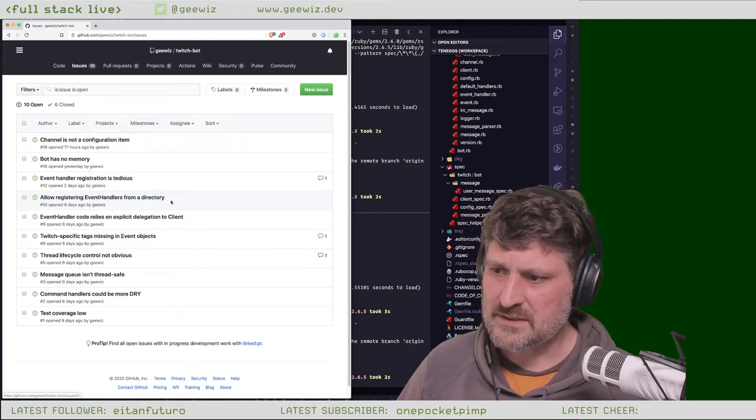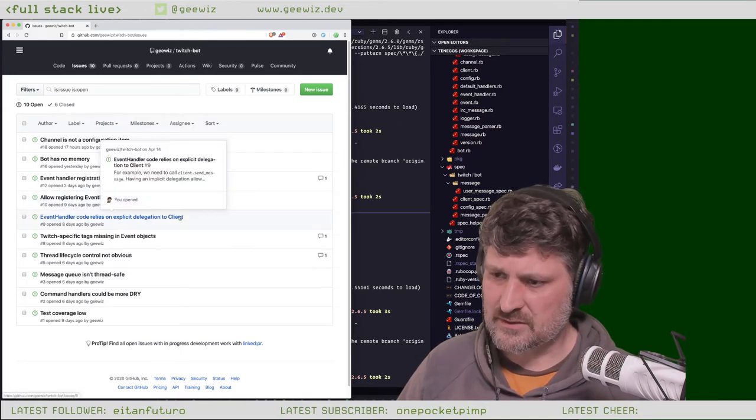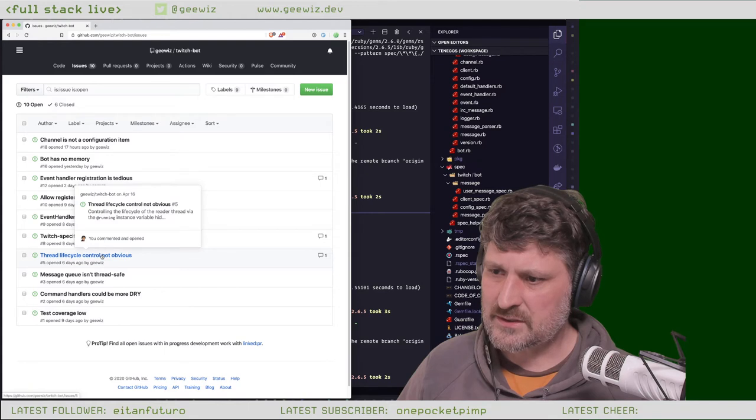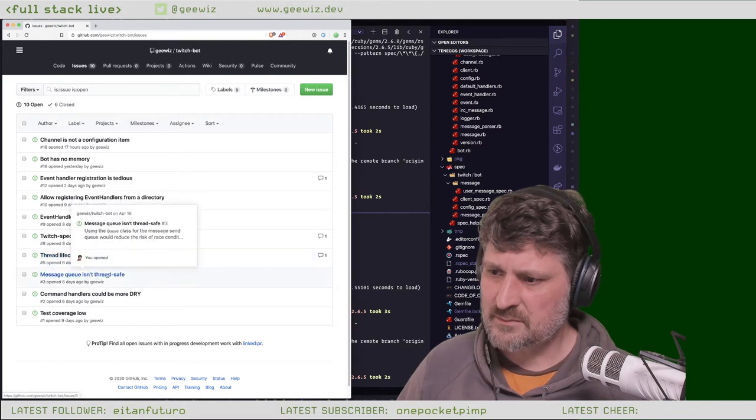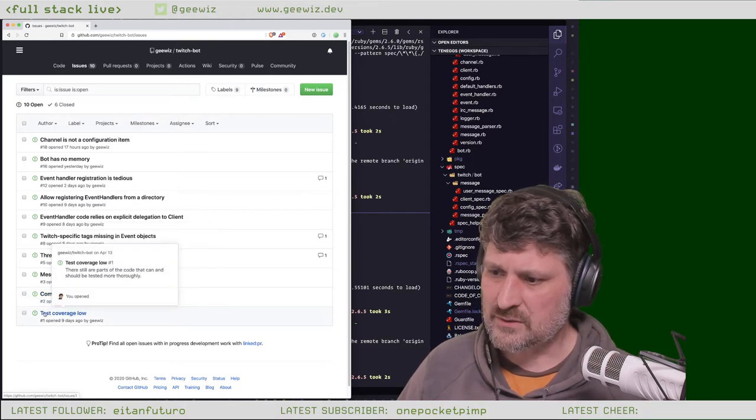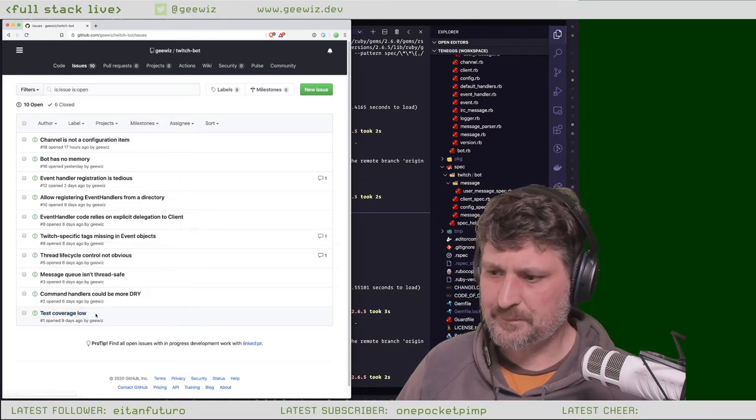I'm on the fence with that. Event handler code relies on explicit delegation to client. That's a convenience thing. Twitch specific tags missing is something that's an actual issue, but it hasn't cropped up in practice yet. Thread lifecycle control not obvious. That might actually, yeah, that is more or less solved. Message queue isn't thread safe, that's correct, but we haven't had any issues yet. Command handlers could be more DRY, that's correct. And test coverage low, that's something that I intend to resolve over time.